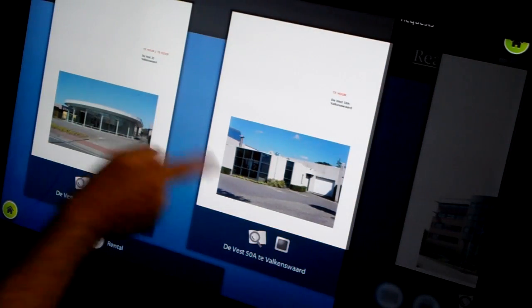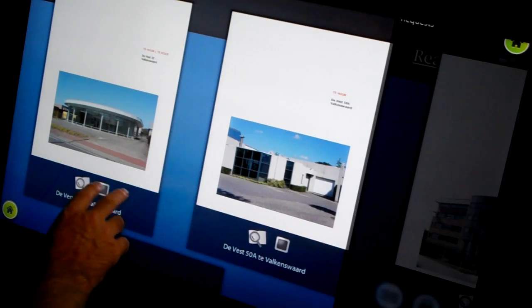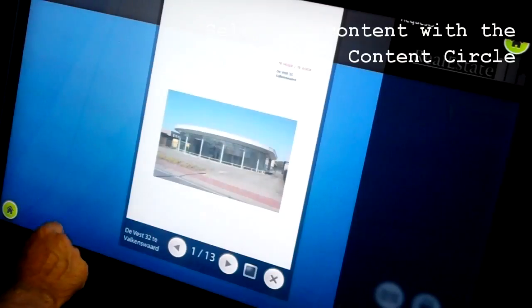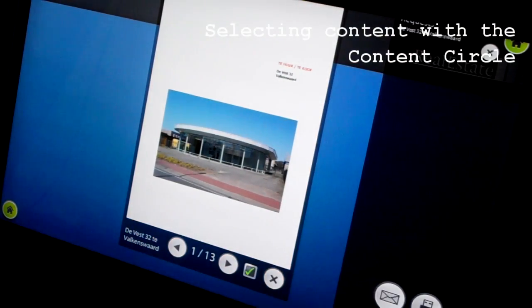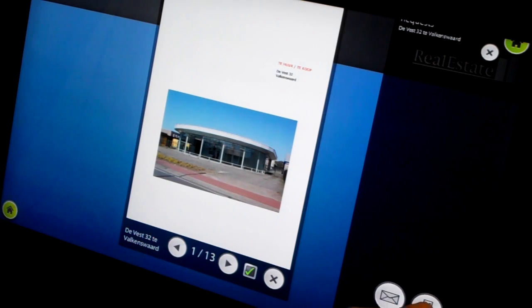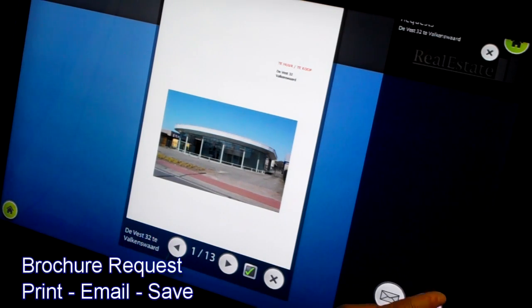But let's say that you're very interested in one of these properties, and I think this one here with the nice frontage, right? And it's come up, and now we just check there. Now we can decide, do we want to have it emailed to us? Do we want to have a printed copy right at this moment? Or do we want to save it onto a USB memory stick on this one here?